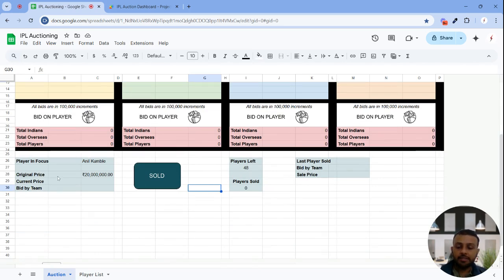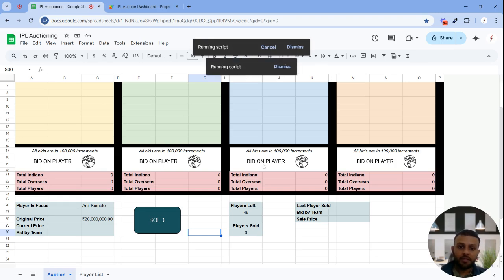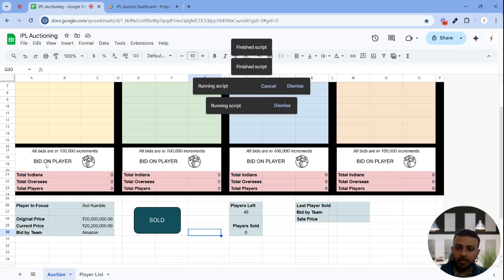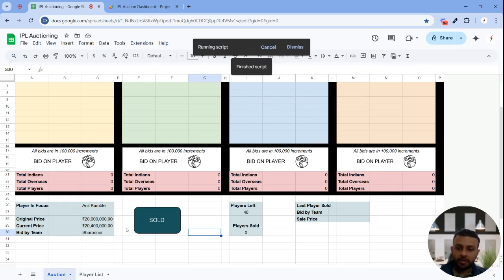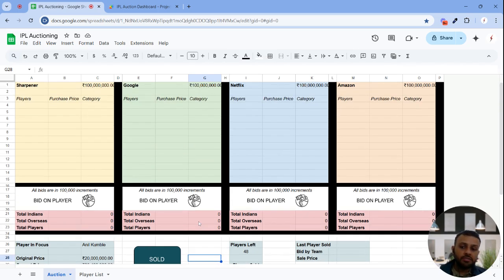What I mean is, let's say we are bidding on Anil Kumble, one of the only three players to take a 10 wicket haul. Right, and everyone wants Anil Kumble, and Sharpner gives the winning bid finally of 20,400,000 rupees or 2 crore 4 lakh rupees. And I click on sold. Now, when I click on sold, notice that nothing will get populated over here.